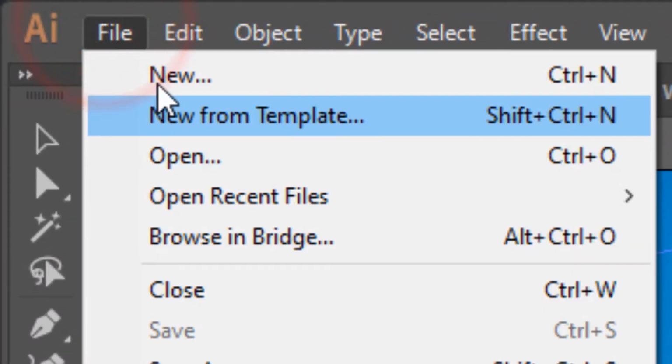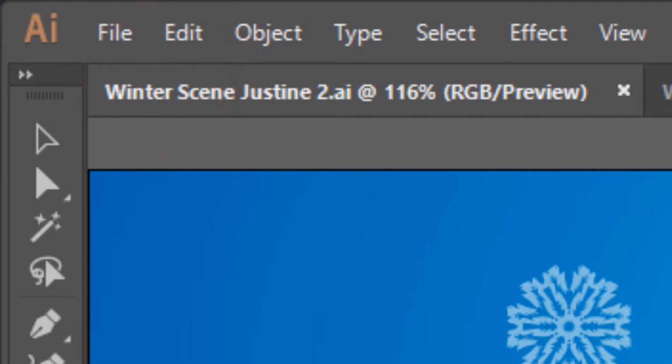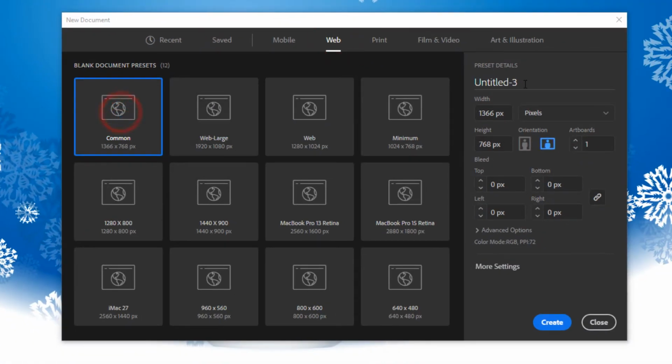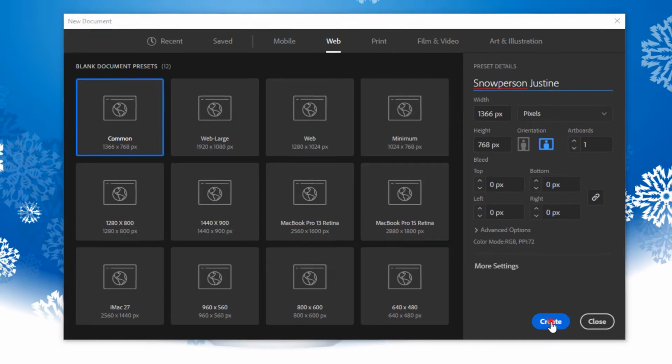Go to File, New, choose Web Common, title it Snow Person with your name, and then click Create. First, we'll draw the snow person.